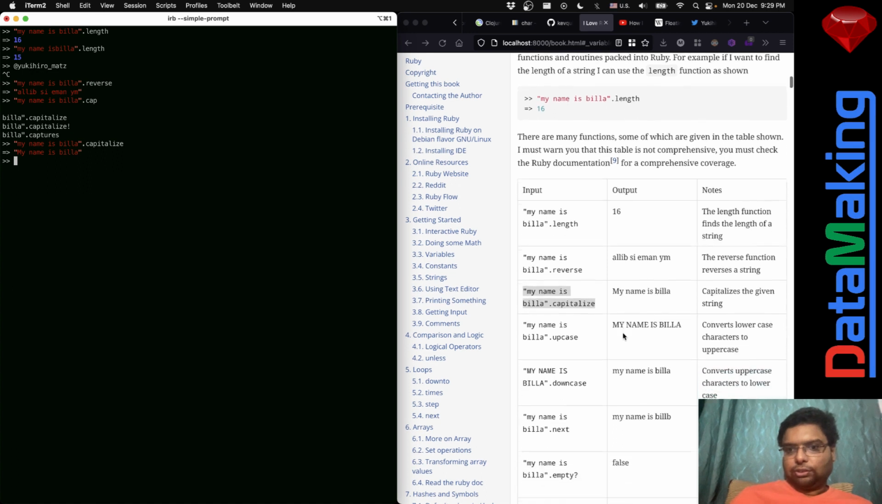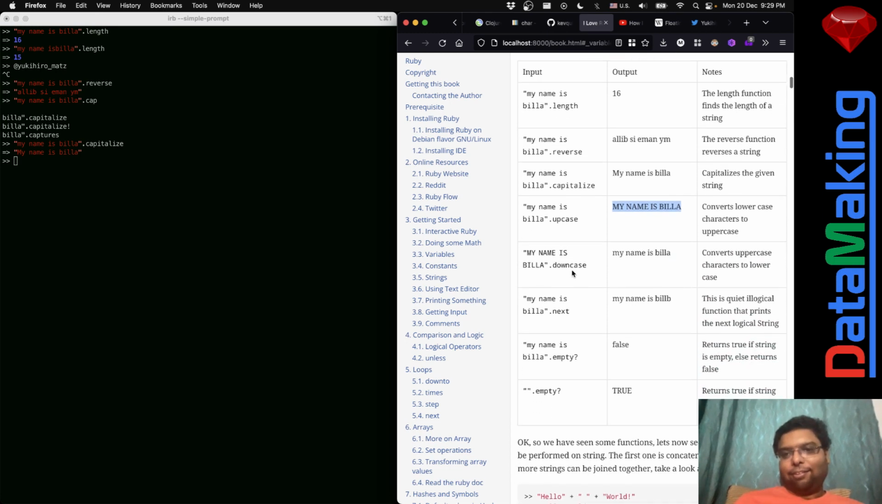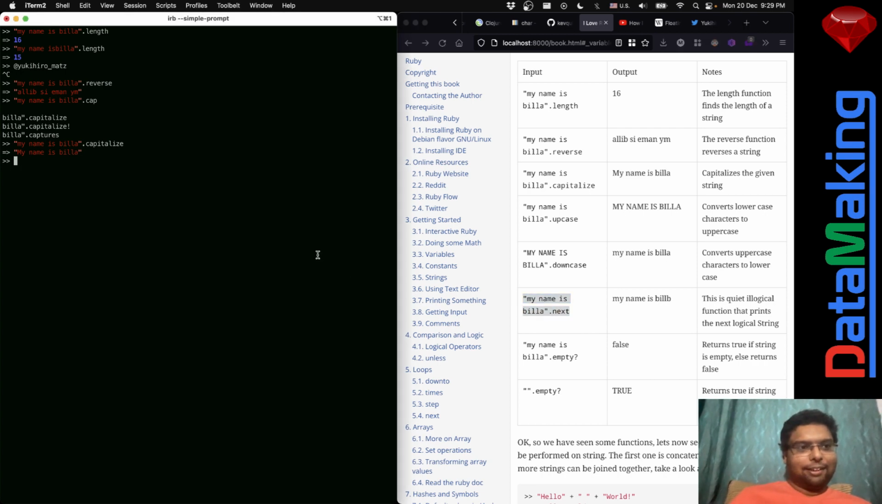So you can see the result over here. Similarly, upcase will make every letter capital. And downcase, even if you give it in capital, will make it small letters. Next is something funny. If I give a dot next, it'll put b, and if I put b dot next, it'll put c. It'll just keep on generating the next thing. And let me put z dot next. It'll put a.